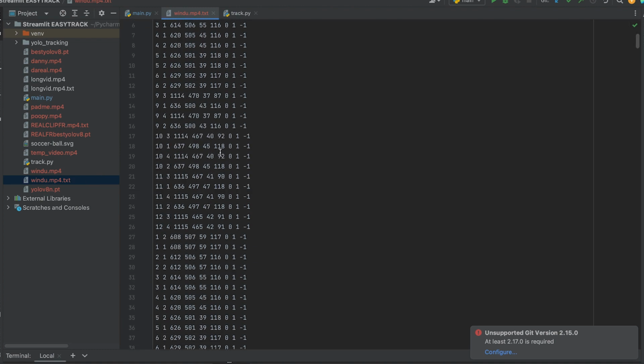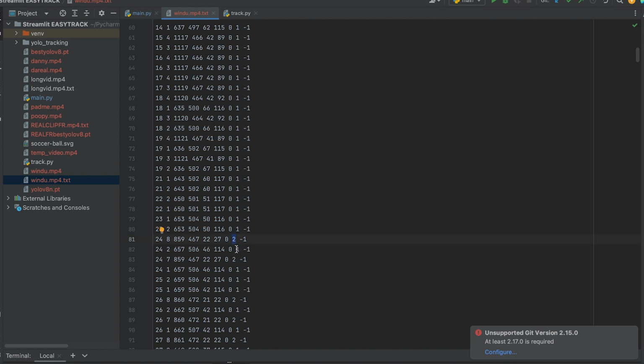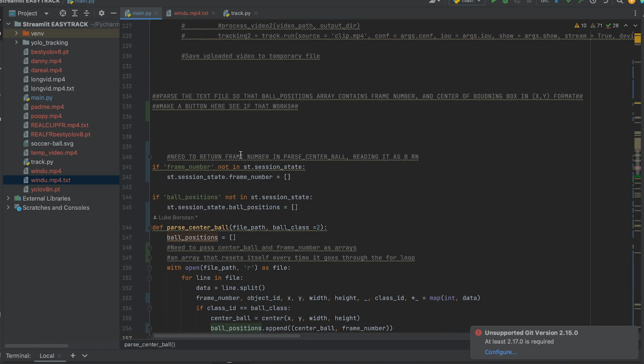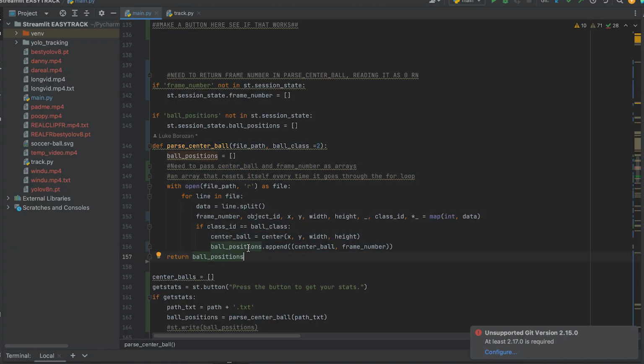The main part of this code is the parse center ball function, which essentially takes the text file that is created by adding .txt to the path that the user inputs. The text file is just a giant file of the positions of the bounding boxes as well as the class that each of those represents. In my case, the ball was class 2, the person was 0, and the goal was 1. Then the parse center ball algorithm puts all of the centers of the ball into an array.